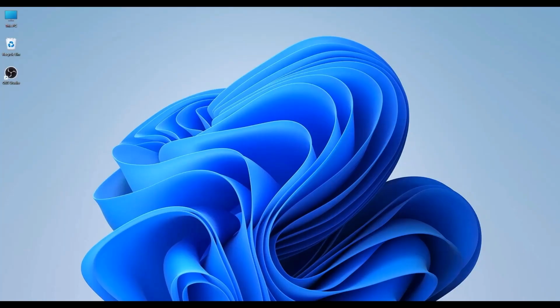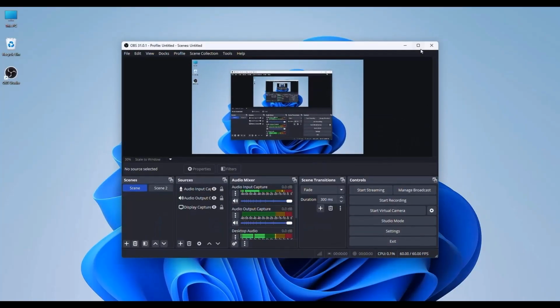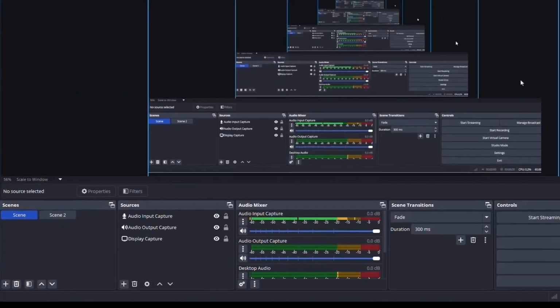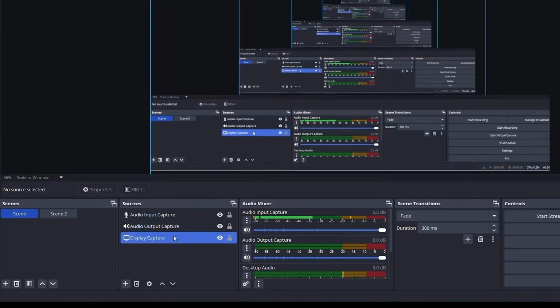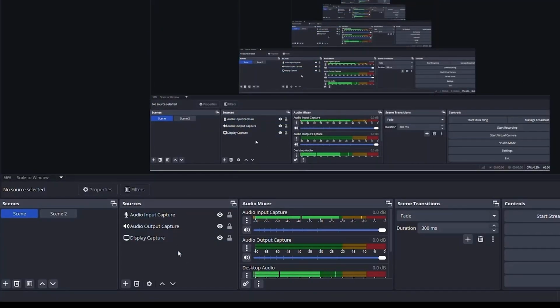So first, ensure that you don't have multiple audio sources capturing the same audio because duplicate audio sources can create echo. Make sure to open your audio mixer in OBS and ensure that each audio source is unique.